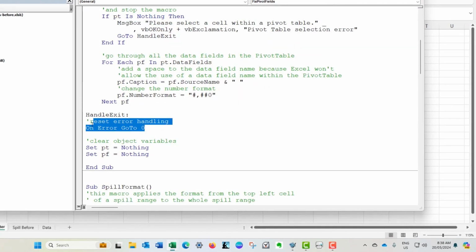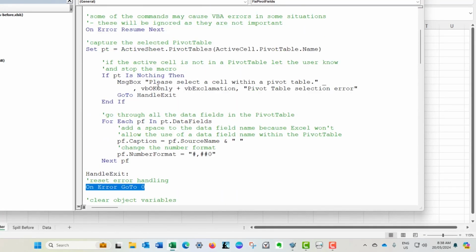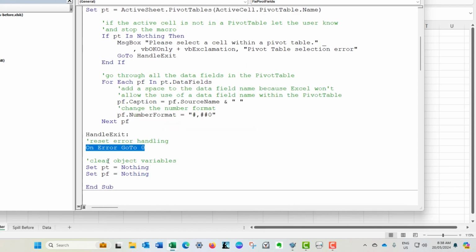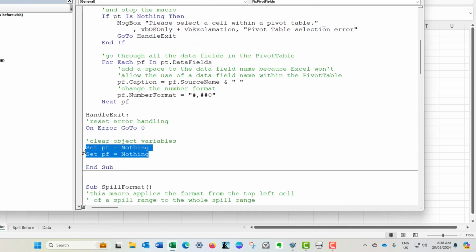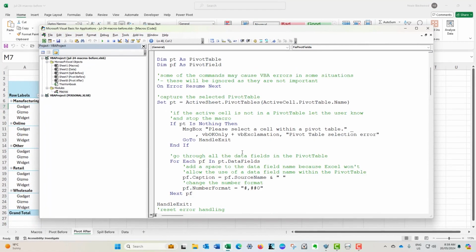At the end, I'm resetting the error handling. When you use the on error resume next, you should pretty much always use on error go to 0. That's another programming term to reset the error handling. And then at the bottom, I've set my two variables to nothing, which is just sort of good housekeeping. So you clear the variables out of the memory. So that is the macro.